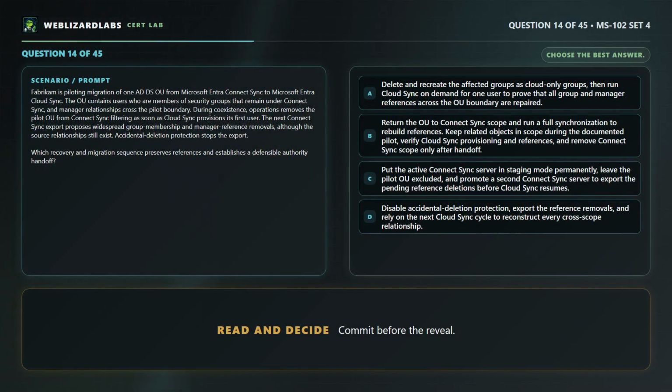Question 14 of 45. Fabricam is piloting migration of one ADDSOU from Microsoft Entra Connect Sync to Microsoft Entra Cloud Sync. The OU contains users who are members of security groups that remain under Connect Sync, and manager relationships cross the pilot boundary. During coexistence, Operations removes the pilot OU from Connect Sync filtering as soon as Cloud Sync provisions its first user. The next Connect Sync export proposes widespread group membership and manager reference removals, although the source relationships still exist. Accidental deletion protection stops the export.